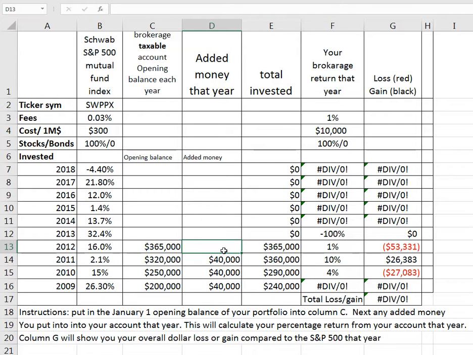Let's do another one, add another 40,000. And let's say you actually were at 425,000. Your beginning statement. Well, when you look at your beginning statement, you only made 5%, but the S&P that year did 32.4%. Now, if you want to add up what your totals are, you just click down into this box.